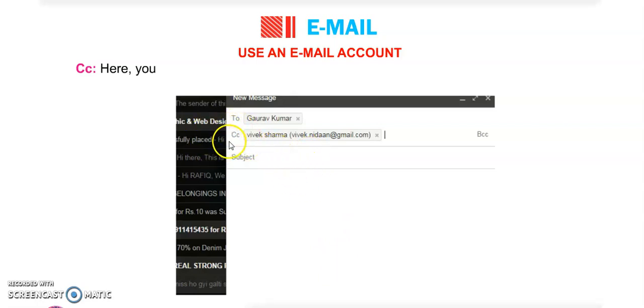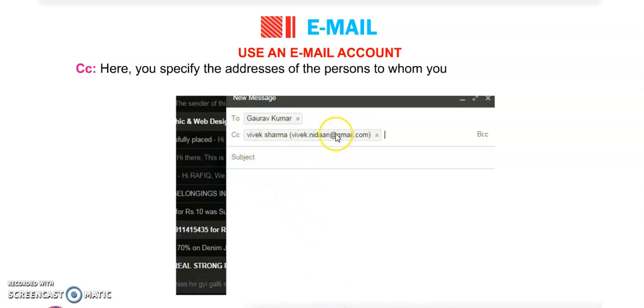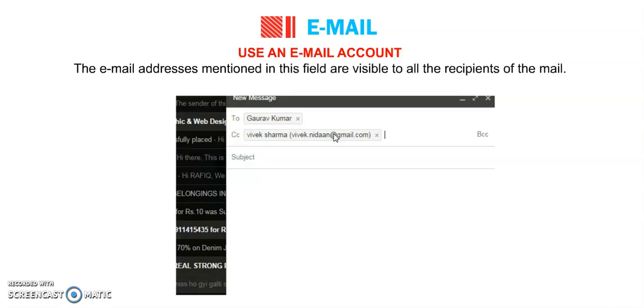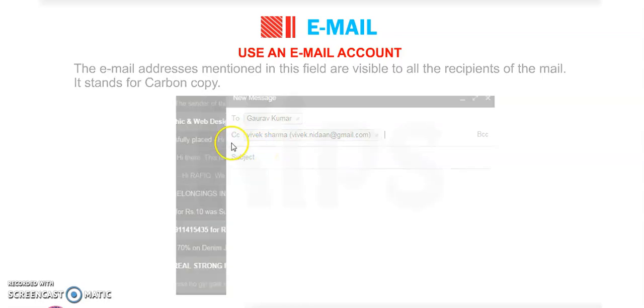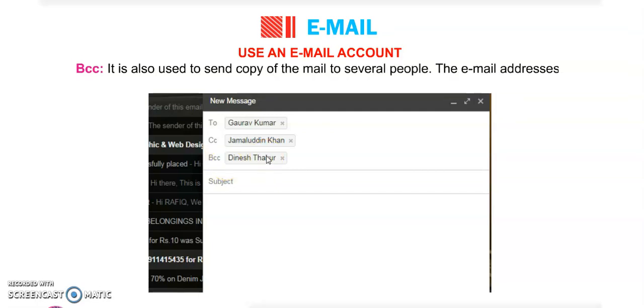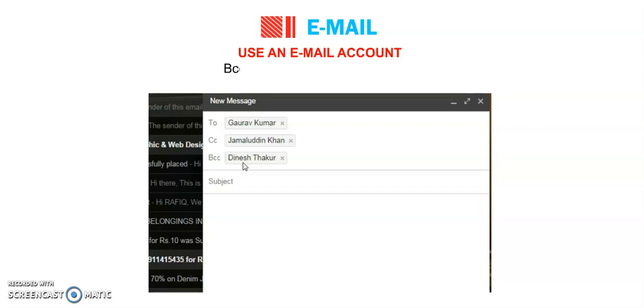Next option is CC. Here you specify the address of the person to whom you want to send a copy of the mail. The email addresses mentioned in this field are visible to all the recipients of the mail. CC stands for carbon copy. Next is BCC. It is used to send a copy of the mail to several people. The email addresses mentioned in this field are not visible to other recipients. BCC stands for blind carbon copy because it is not visible to anyone.